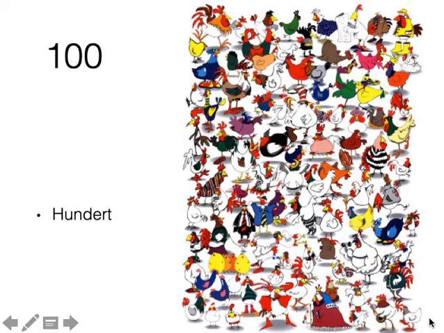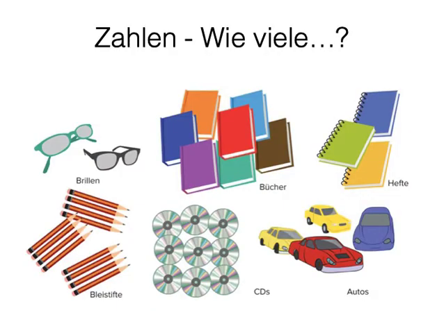Let's repeat. 100, 200, 300, 400, 500, 600, 700, 800, 900, 1000. Kein Problem. Let's count together and repeat. Zahlen. Wie viele? How many?